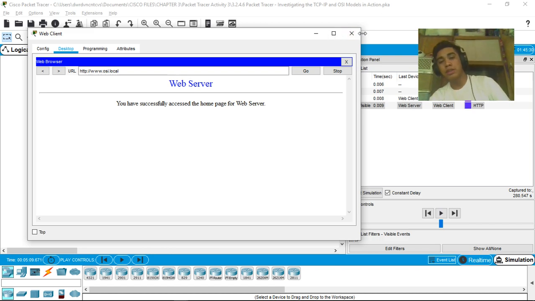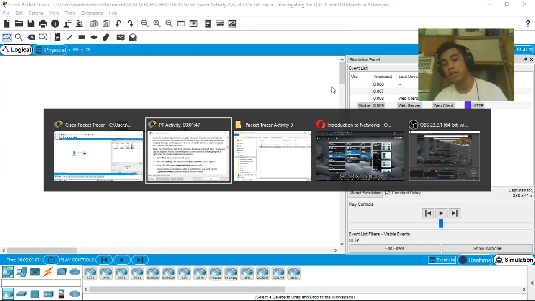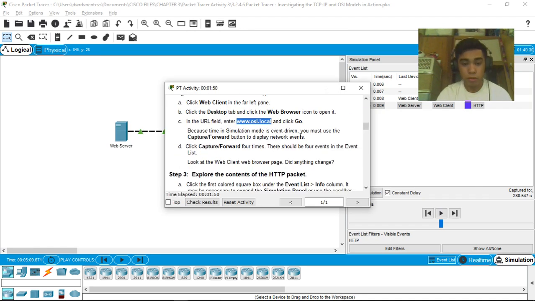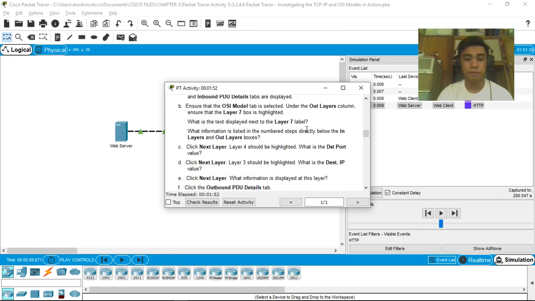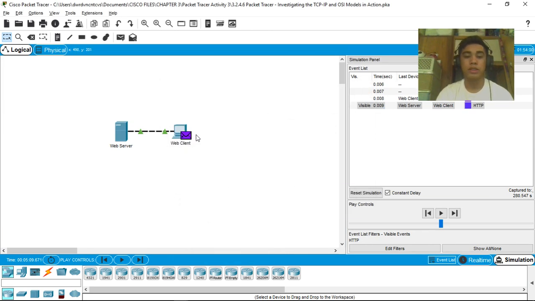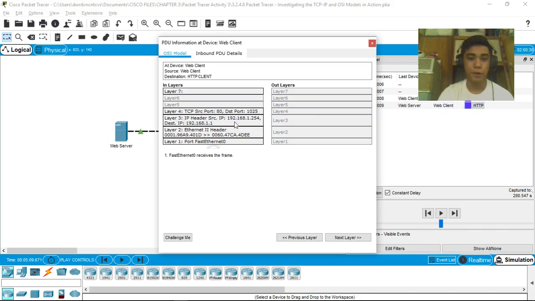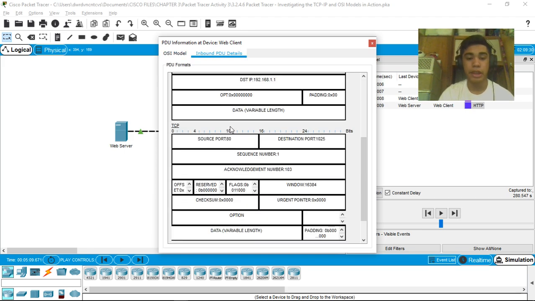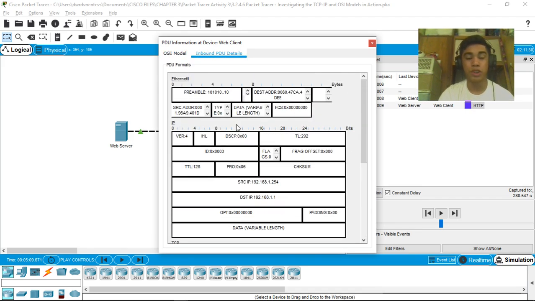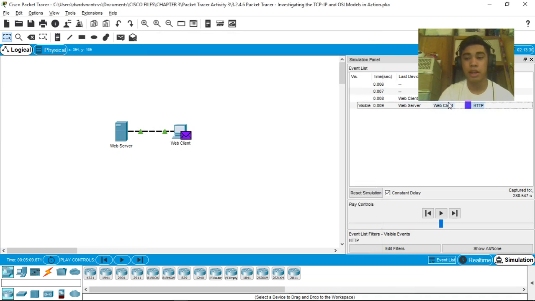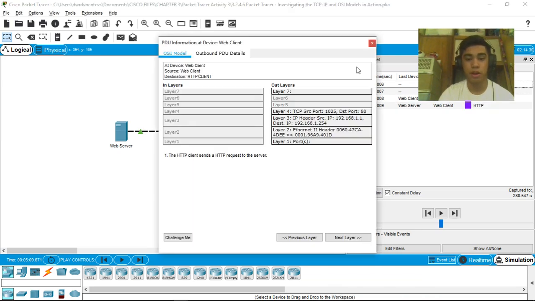So that's simply how the communication works between two devices. As we can see here, we can see the layers, layer by layer, and here it's more detailed. Let's see what we got here.